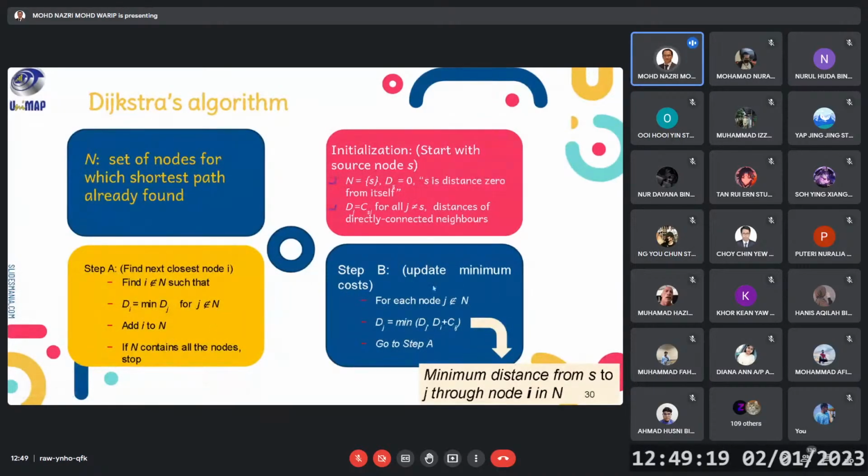Okay, step B, update minimum cost. Step B is you want to find the minimum cost. Minimum cost means the shortest paths. So for each node J not in N, Dj equal to the minimum of Dj, D plus C, then go to step A. So this is what we call the steps of the algorithm.